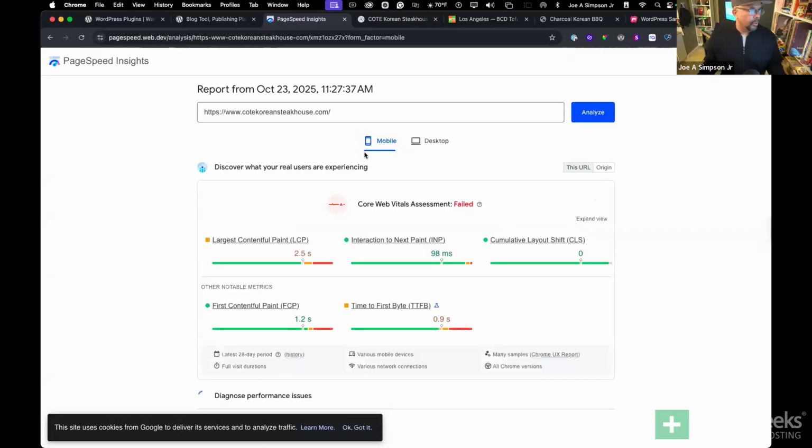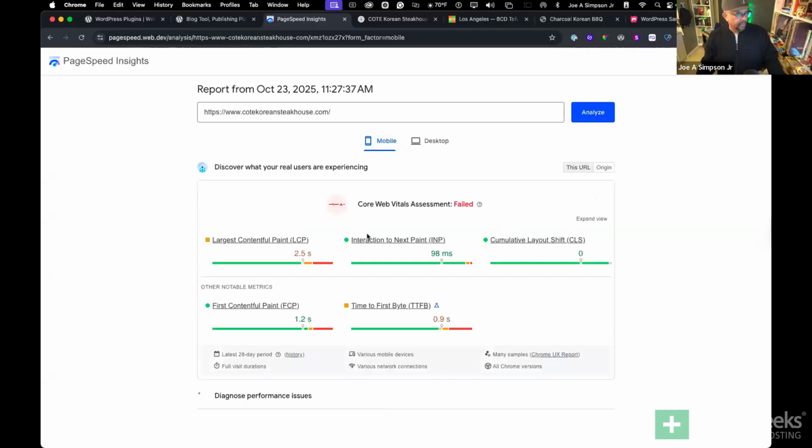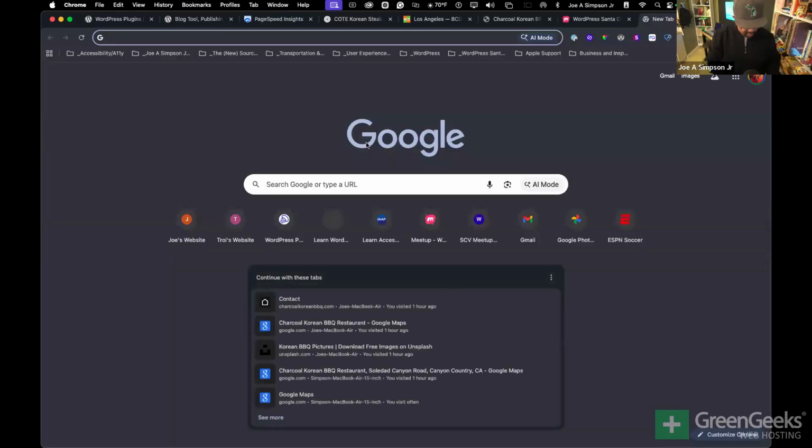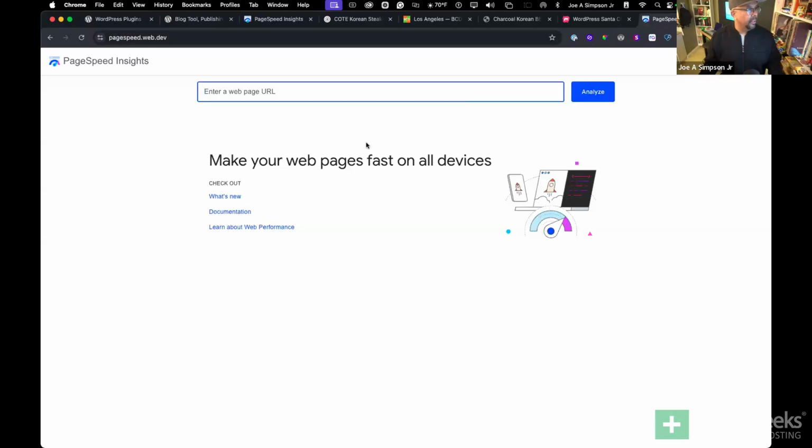All right, so it ran the report, and on mobile, it failed in a couple of areas. It continues to build. It looks at a couple of other things. It looks at how accessible the site is, as well as how SEO friendly it is. So it's going through and it's diagnosing those problems. Let's go ahead and we're going to run it on a couple more while it's doing that.